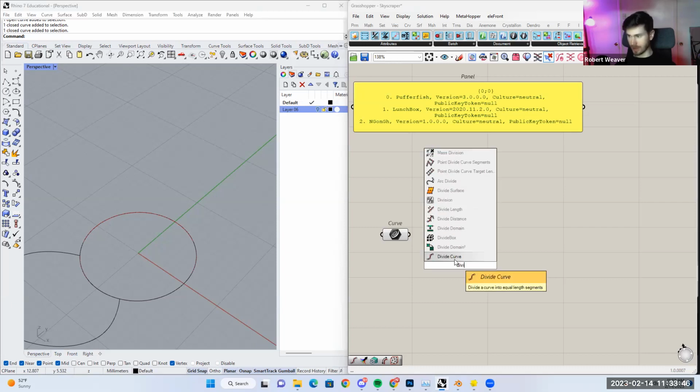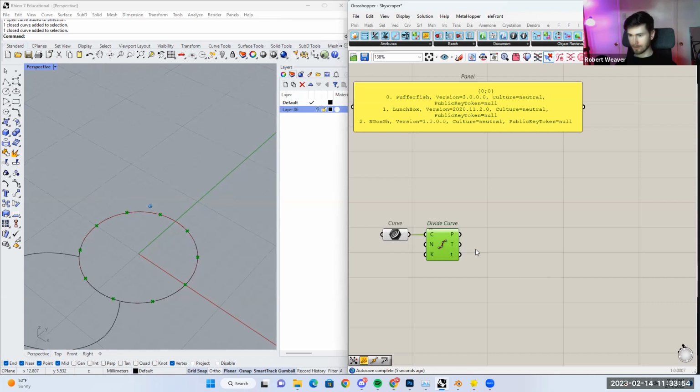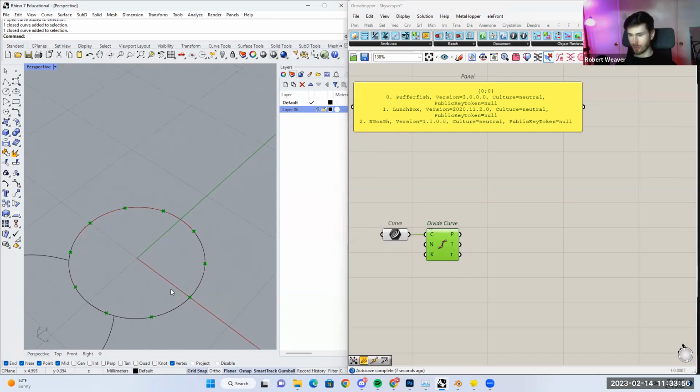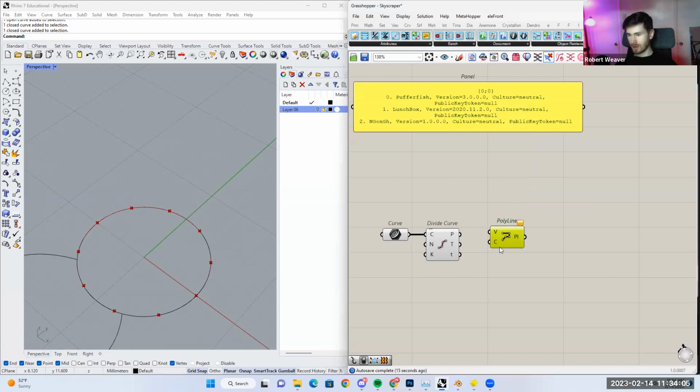We can take the divide curve, and this will divide it into equal length segments. By default, it's 10, so we can leave it there. That'll give us 10 points. To make the flat sections in between the points, all we want to do is draw a line in between all the points. Super easy way to do that is to use the polyline component, this one right here. And this will draw a line between a list of entire points. So we have 10 points here. If we draw the line it will go all the way around.